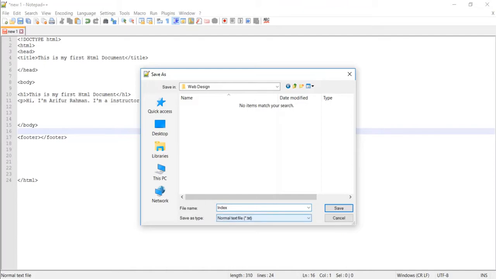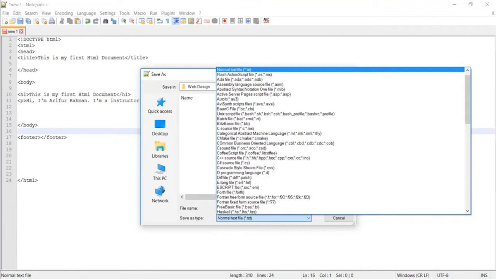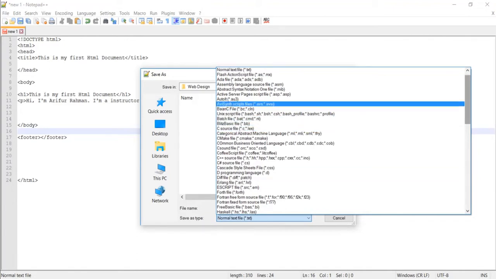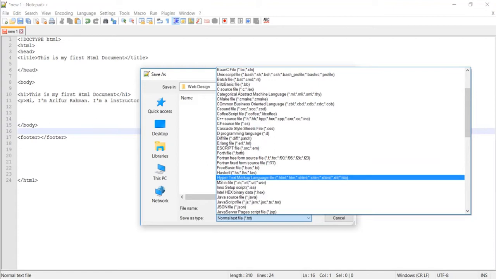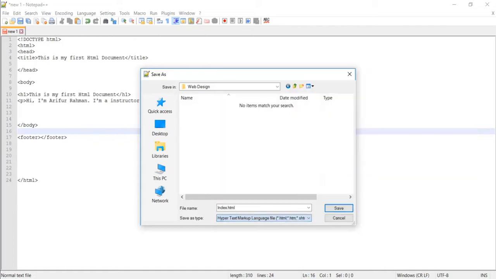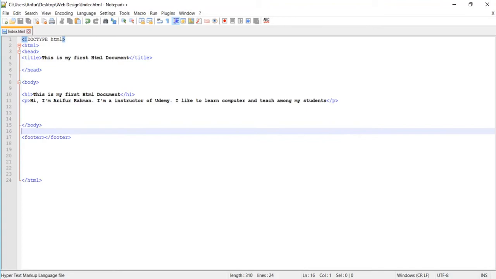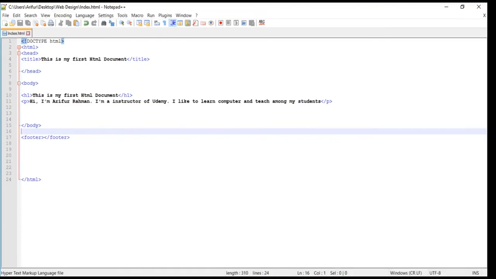To create an HTML file, you have to select Save as type. Just click on here and find hypertext markup language. This is the hypertext markup language file. Just click on it, then click on save. Your HTML document is saved on your computer.